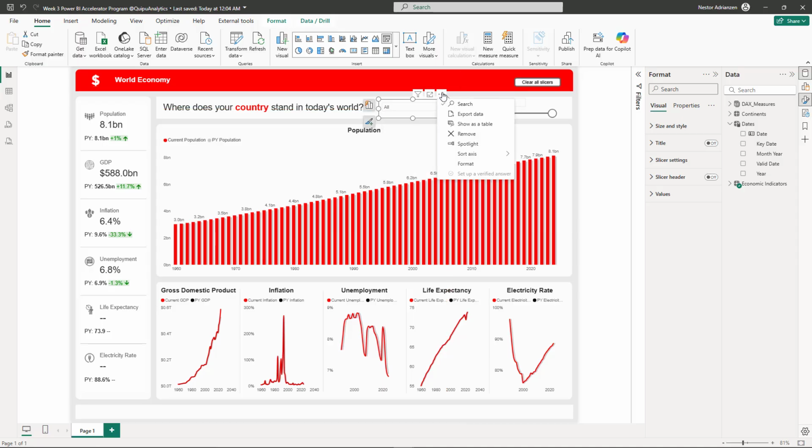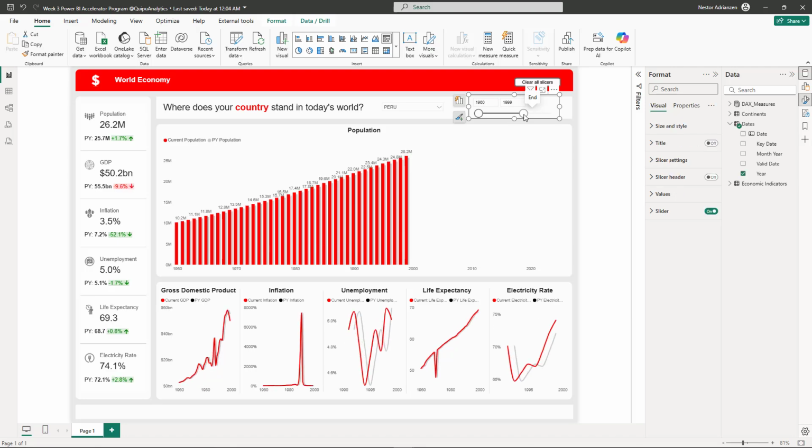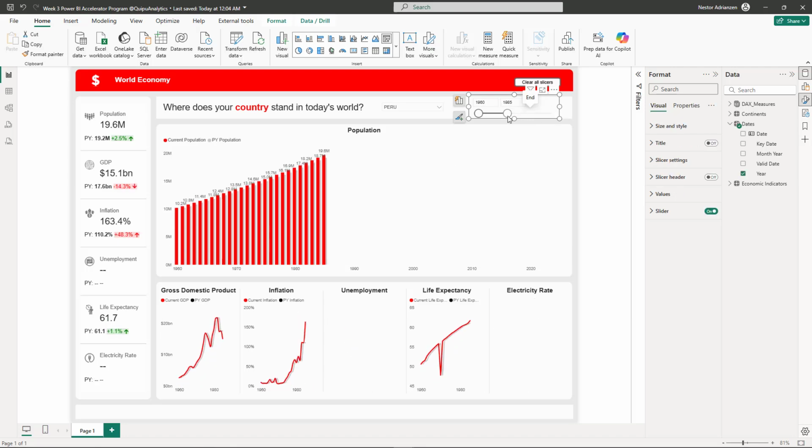We can also add a feature here. Search is already there. You can look for a specific country, let's say Peru, for example. Type Peru, and then you can find Peru, and everything is going to be changing dynamically. So that is the point. So then for this slicer, we can also make adjustments there. So what other adjustments can we make?